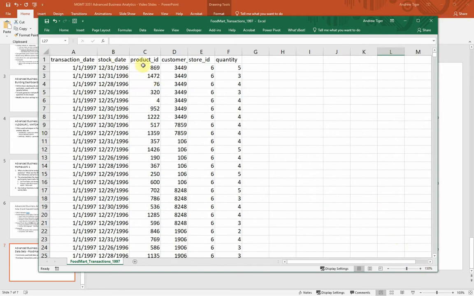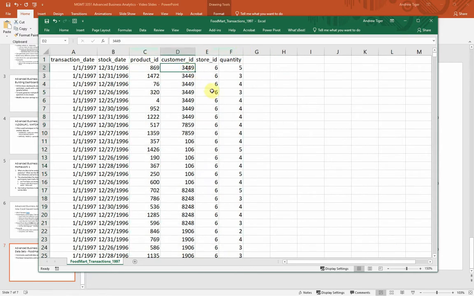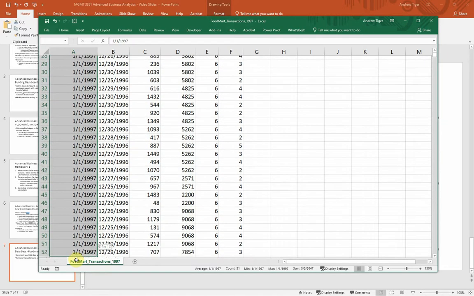So it has purchases. You can see on January 1st, 1997, this customer, let me blow these up, this customer purchased this item at this store and they bought 5 of them. And that's it. It doesn't tell us any information about what type of product that is, who the customer is, which store. All we've got are some identifiers. But you can see we have multiple purchases every day. On the first day, which makes sense, we've got a lot of purchases.